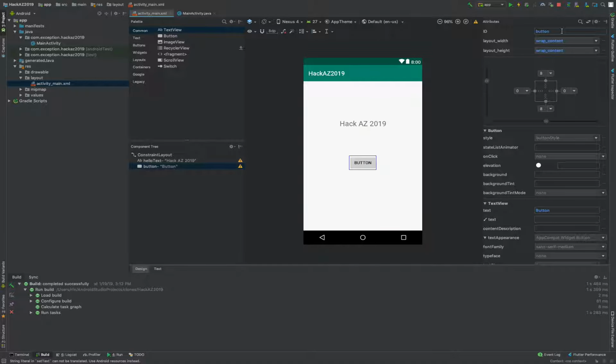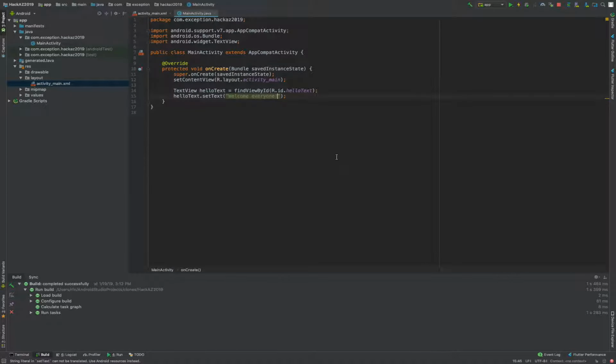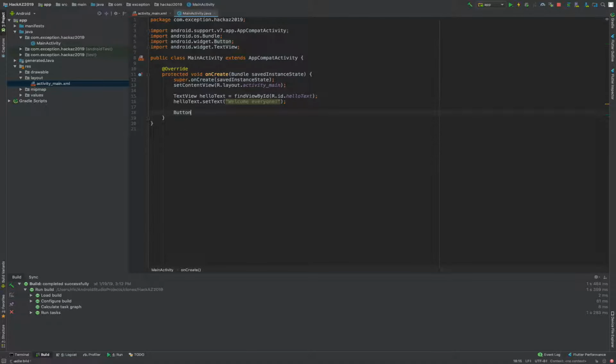Same as before, you will need to have an ID. For the button, I think just leave it as button for now. So the ID is button. How are you going to access it? Right now we have a button. Button is another separate class. Button is equal, same as before, findViewById, R.id.button. Now you have the button element in your code.